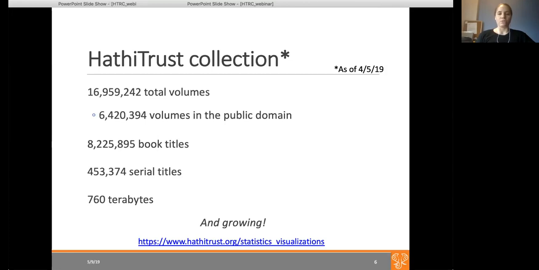The collection is also growing, and it's growing, I think, maybe not quite at a rate of 1 million volumes per year, but to give you an idea, when I started my job 4 years ago, the collection had about 13.7 million volumes in it. So it is growing at a steady but relatively rapid rate.